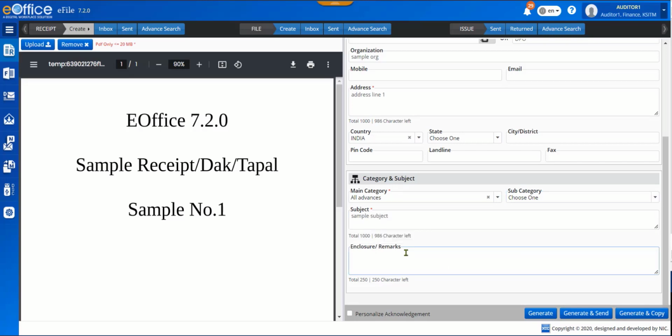Next is enclosure remarks. That means, if it contains any enclosure which cannot be scanned, for example, it may contain a pen drive, or a CD, or a book, something like that. So those details you need to type there.